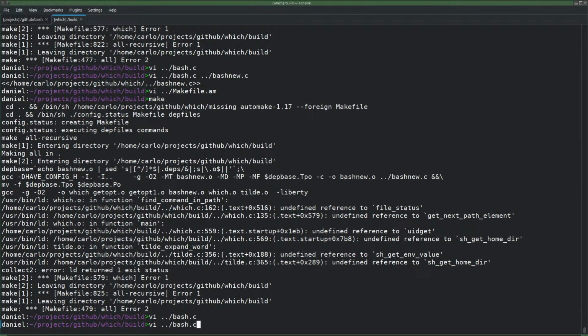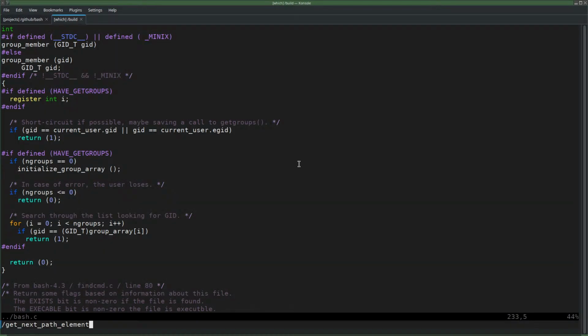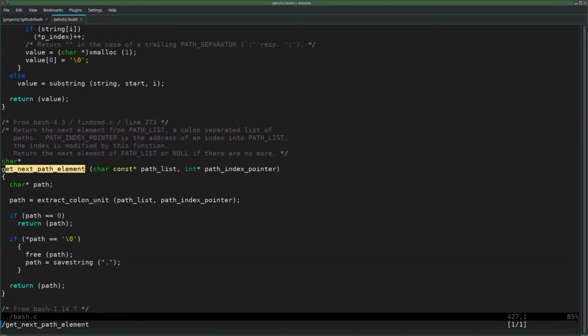File status. Let's do another one. Get next path element. Maybe that's a simple one. Well, it looks simple. Just use save string and extract colon unit.